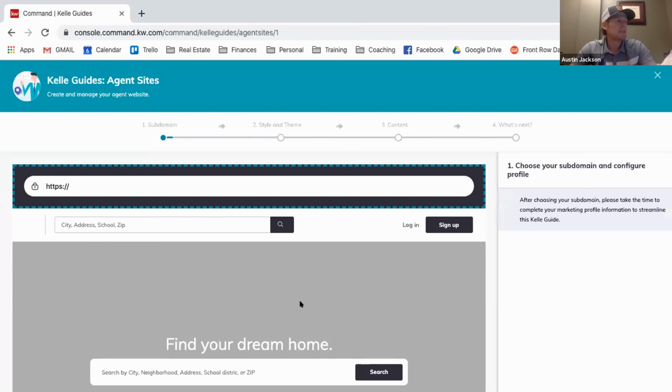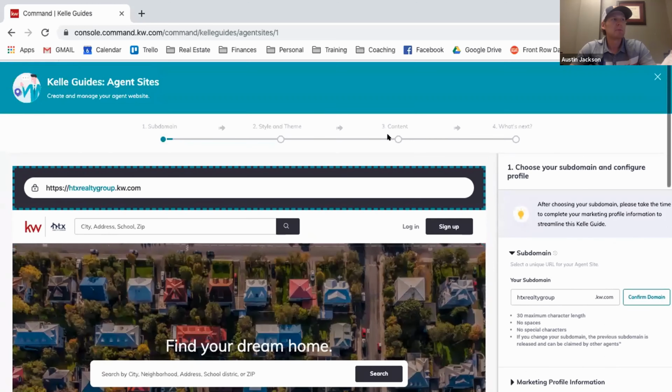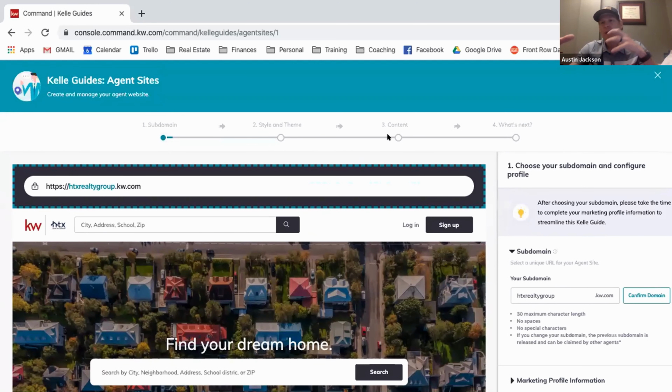Acknowledge and continue. Here, it'll take you to the main build out where you can really go through and build out your agent site. I'm going to go through this a little quick today. However, I recommend going back and working through the Kelly guide yourself if you haven't done this before, and just really setting it up.